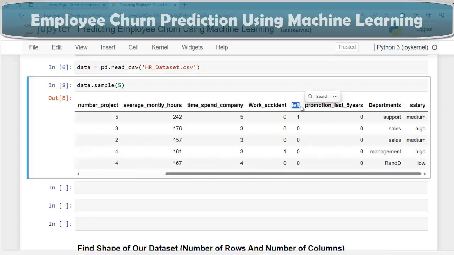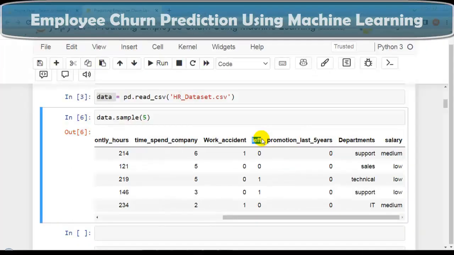As I said, it contains two values, 1 and 0. 1 means employee will leave the organization. 0 means employee will stay in the organization. It contains two values, 1 for left and 0 for not left. Means binary values, 0 and 1. So this is binary classification problem.